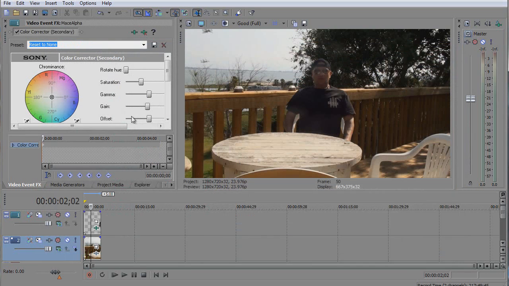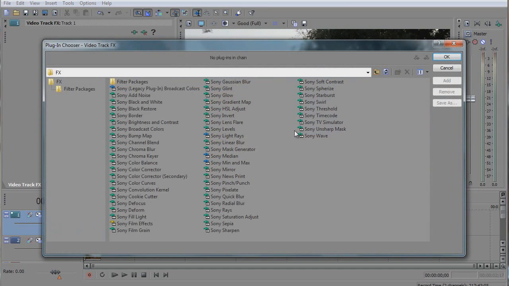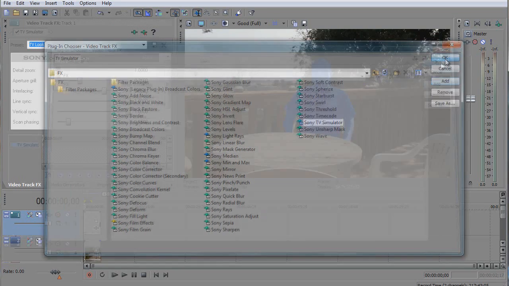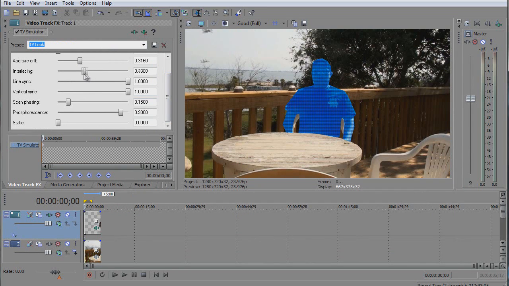Add OK, and when you have it, I like the blue one, so put a blue one. To finish the hologram effect, use the track FX, find the Sony TV simulator, add OK, play with the interlacing, reduce it. Fluorescence, static. You play with this and see what you like.